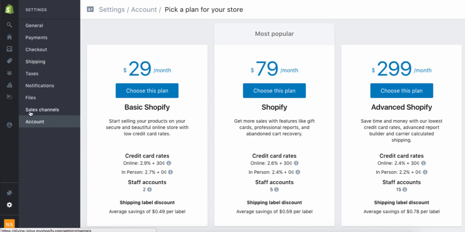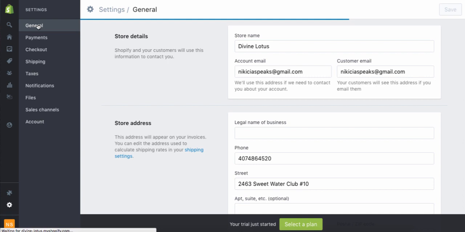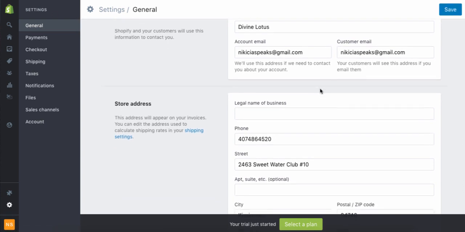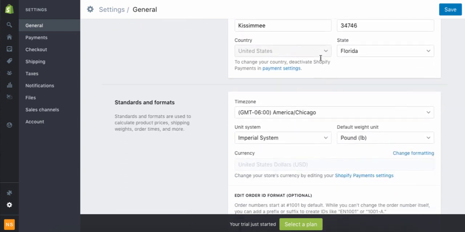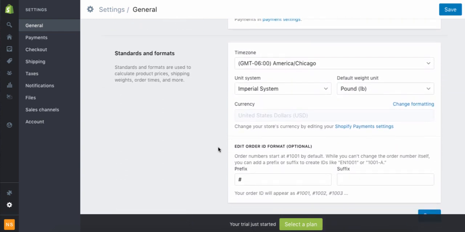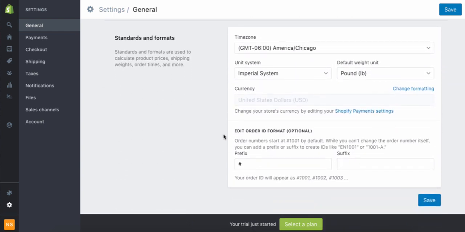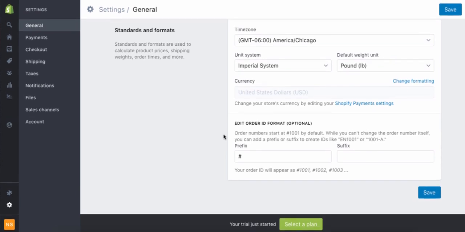So when we start out, we're going to go to general. We're going to make sure all of our information is correct. Our emails are right. Our address is right. Our standard format is right. Okay, if everything is all good.